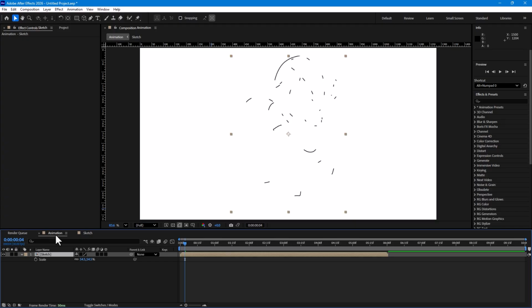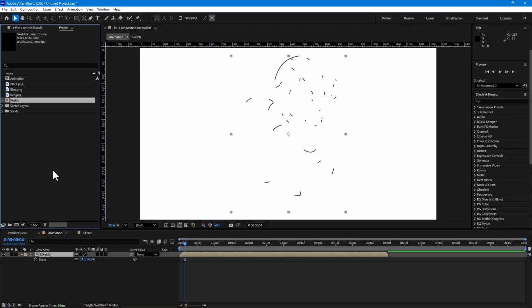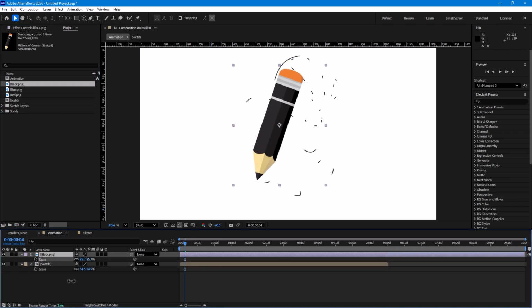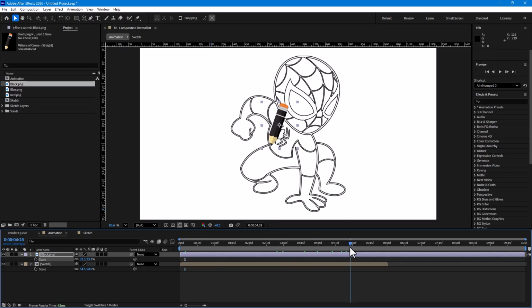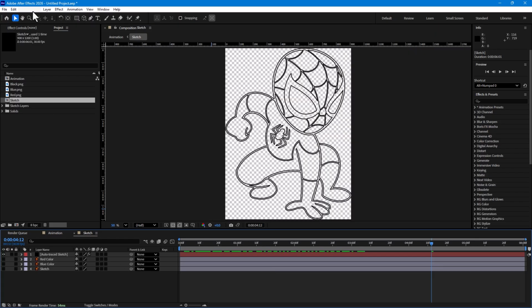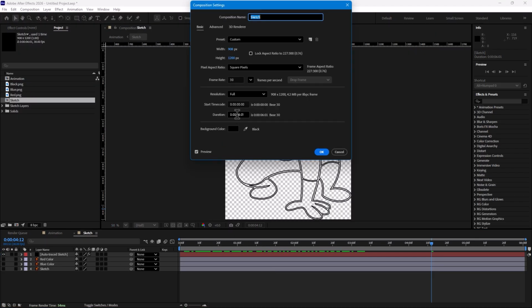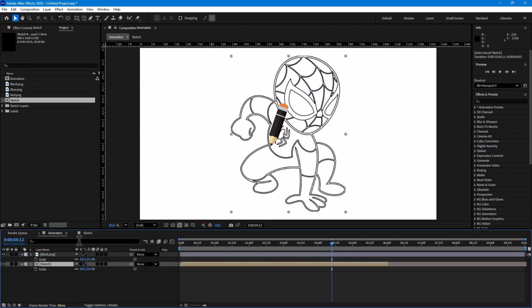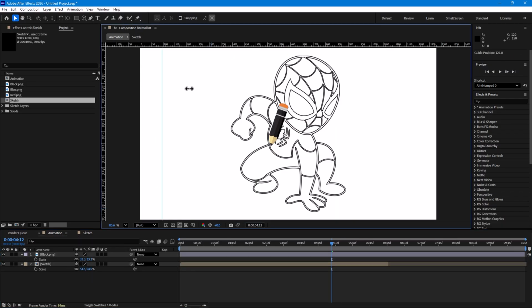Go back to animation. And now go to project, select your PNG black pencil. Hold Ctrl, change the size like this, and make it final. Select the sketch, double click, go to composition settings, change the duration to 10 seconds. Click OK. Zoom out, select all layers and make it 10 seconds. Go back to animation.